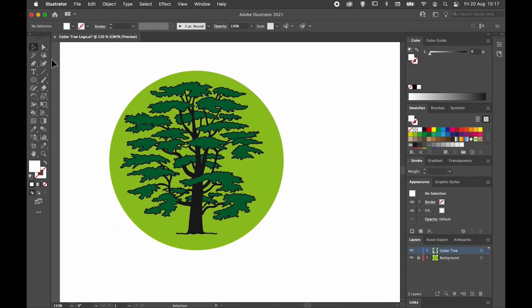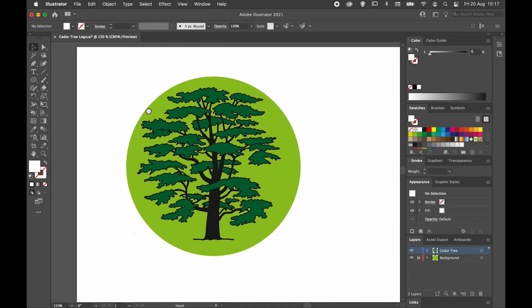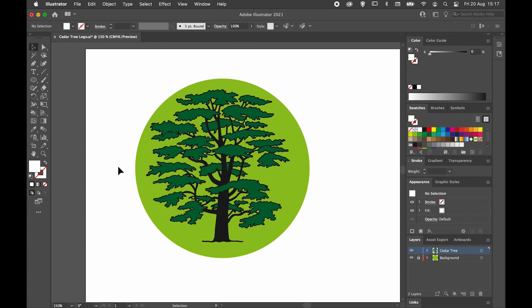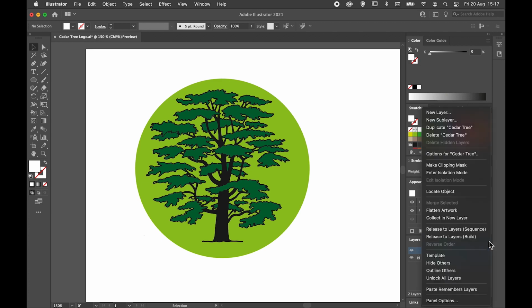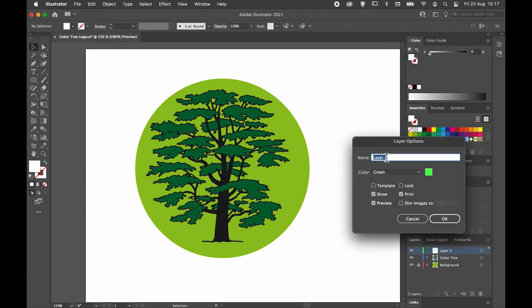I want to add some text that runs around the green circle of my graphic. I'm going to select the cedar tree layer. I'm going to use the options pop-up menu. I'm going to create a new layer, and I'm going to call this layer text around the top.